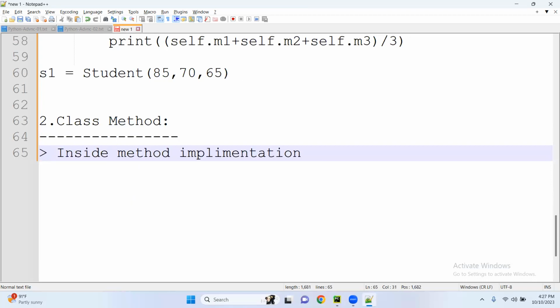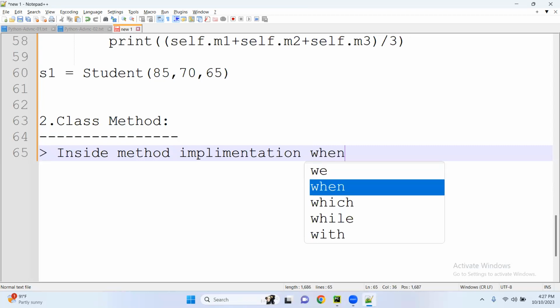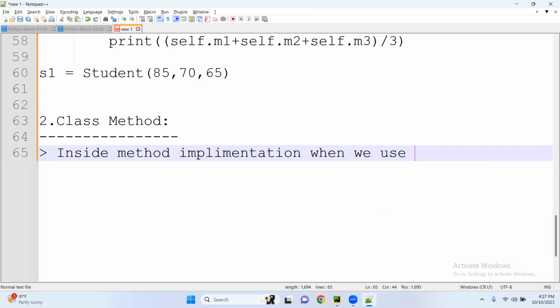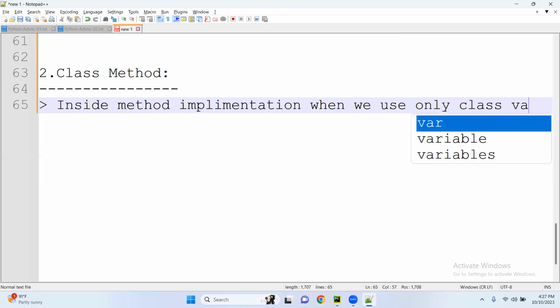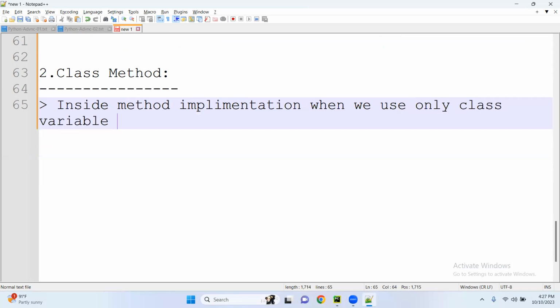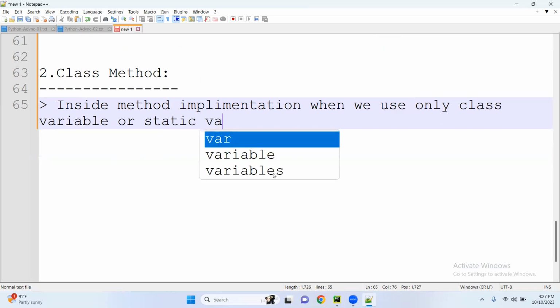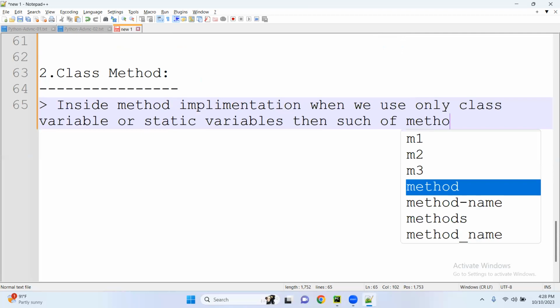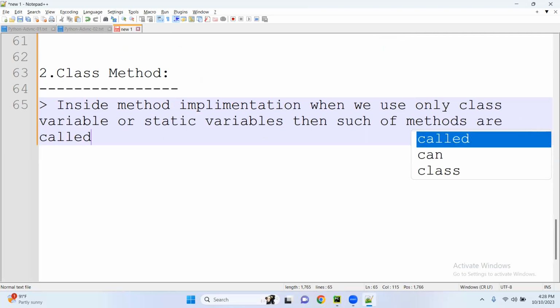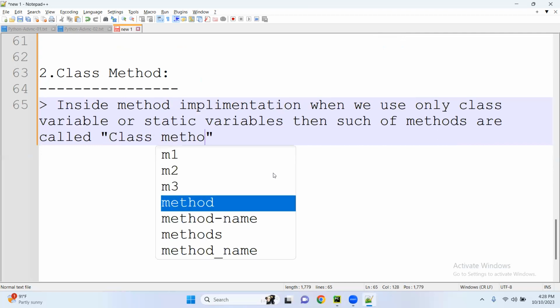Tell me, inside method implementation, when we use only class variables, or we can also call them static variables, then such type of methods are called what? Class methods.